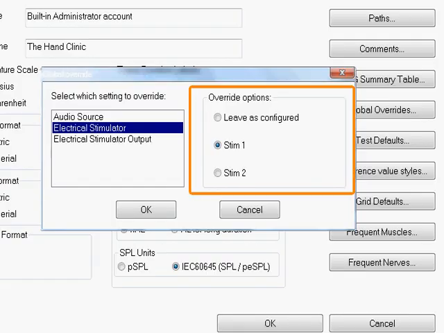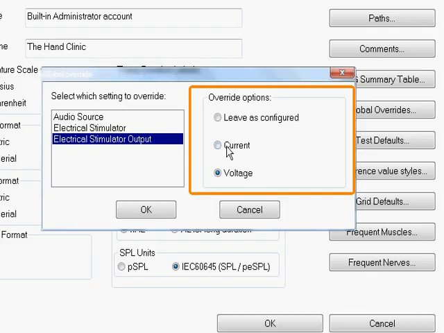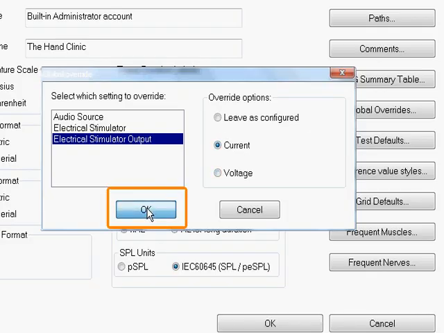Electrical stimulator. Some systems are configured with two stimulators. They are called Stim 1 and Stim 2. Use the global override to select one of the two stimulators for all conduction studies. And finally, choose the modality of stimulation. You can use constant voltage or constant current. Having made the selections, click on OK.